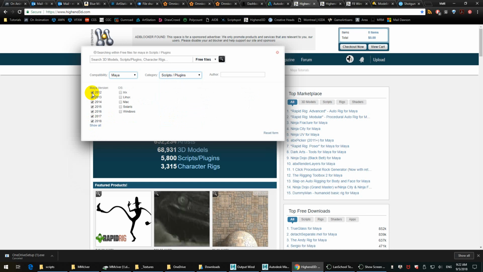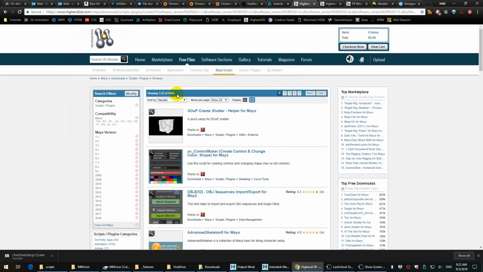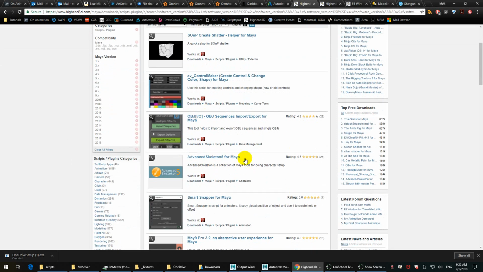Now, for some reason, it will highlight previous versions, but once you just hit search, you'll see there's over 4,600 files or tools compatible with Maya. So one that we're using this year for rigging purposes is Advanced Skeleton.